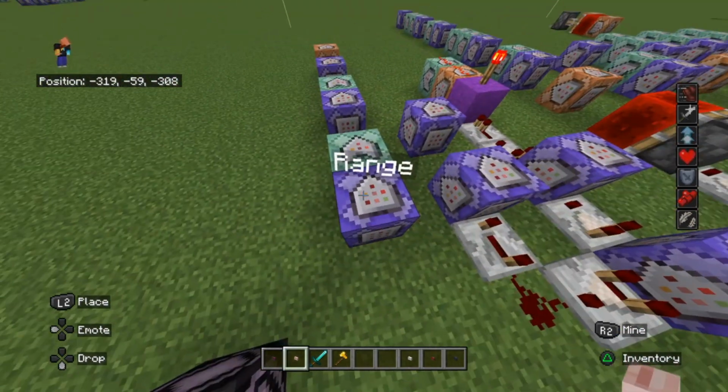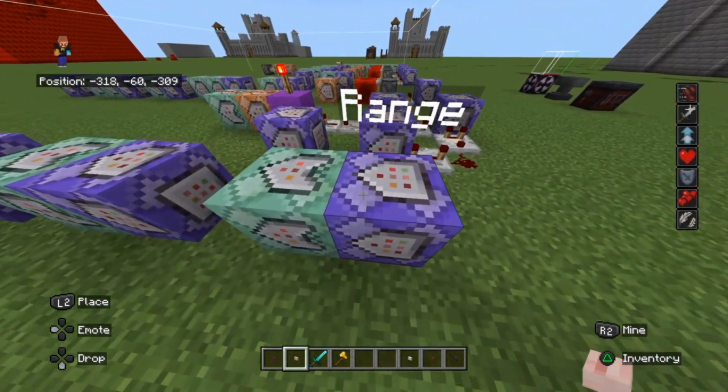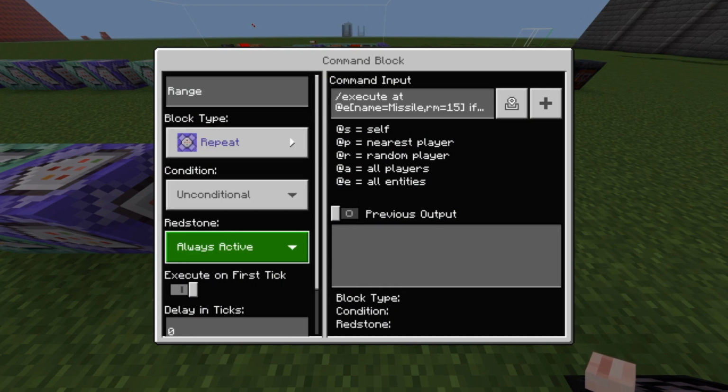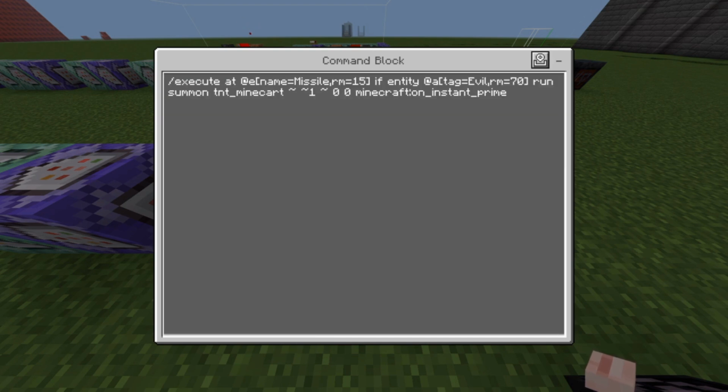So this is our range command. So repeat, unconditional, always active. So execute at name equals missile rm15, if entity at tag equals evil 70. So basically what this is going to do, if our button gets more than 70 blocks without encountering any targets to kill, it's going to essentially kill itself.